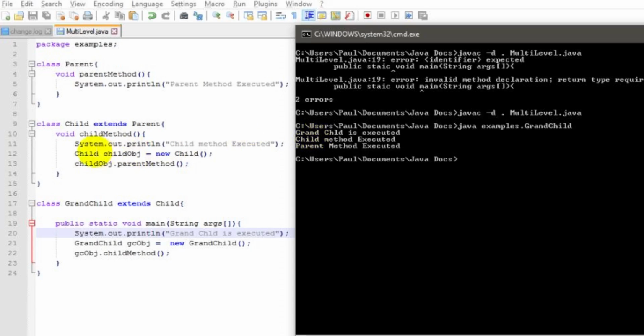And after that, from the child method, we called the parent method using the object of child, not the object of grandchild, but the object of child we have called the parent method. So alright, what happened here is, the grandchild called the child class and the child class called the parent class.